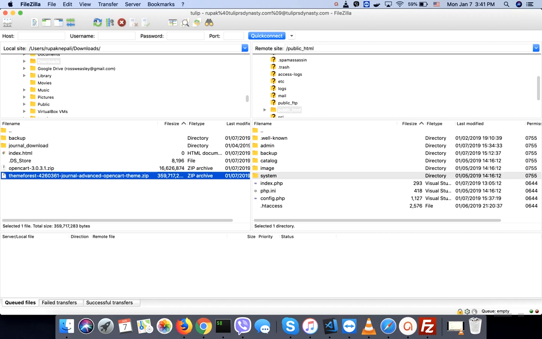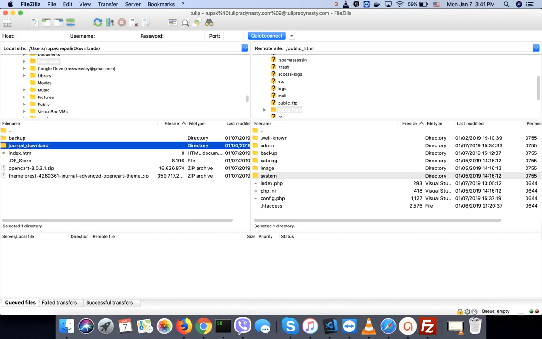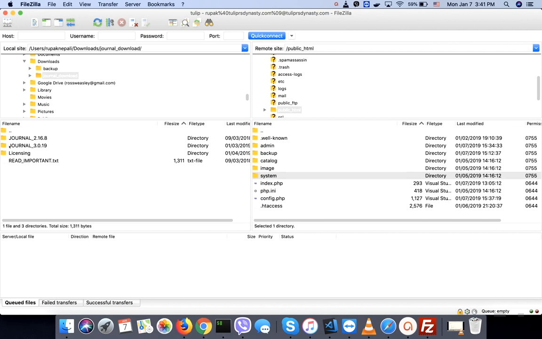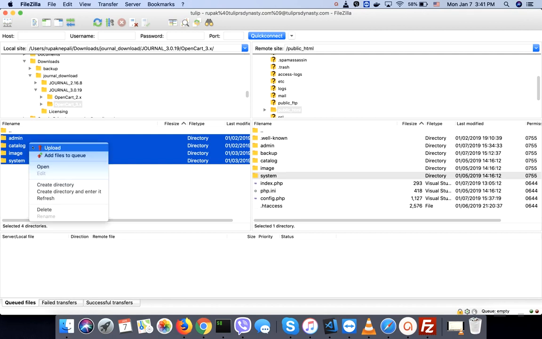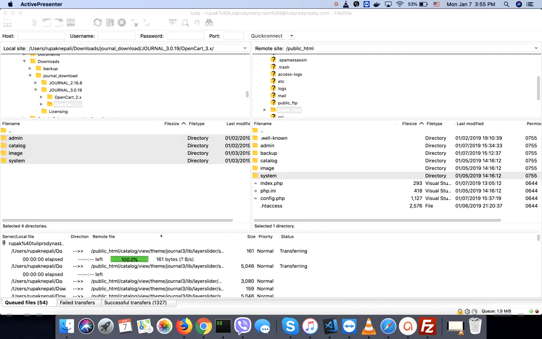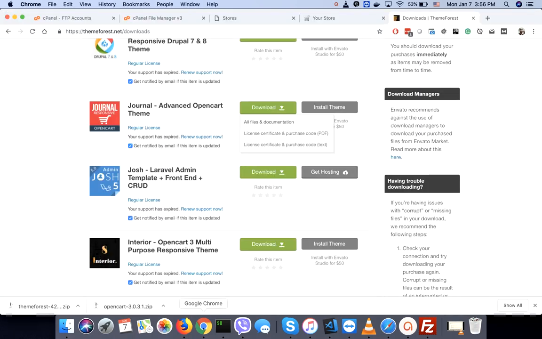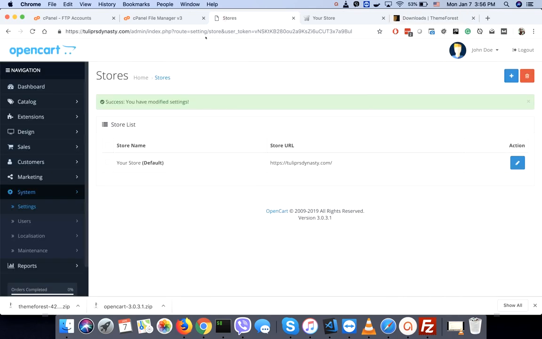Refresh here. So you will see the journal underscore download. So go to that folder, go to Journal 3, then OpenCart 3, then upload all this folder to your root folder. There were some videos and a lot of images, that's why it takes a little more time than expected. Once all these files are uploaded, let's go to the store.